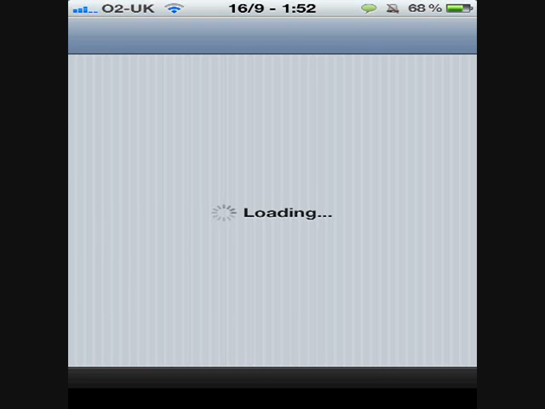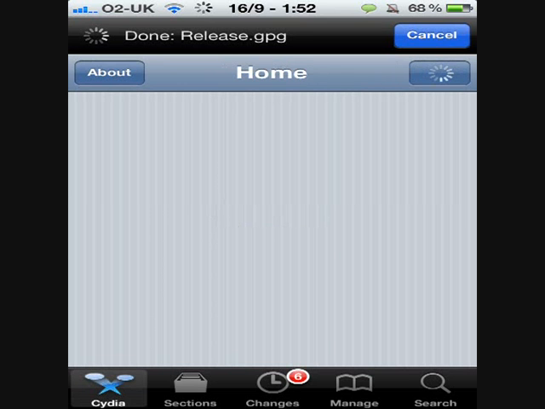If it's your first time, you have an option to be a user, a developer, and there's also a third option which you don't really need to worry about. Just click user and it should load up Cydia again. Once it does, you'll be greeted with a screen like this.